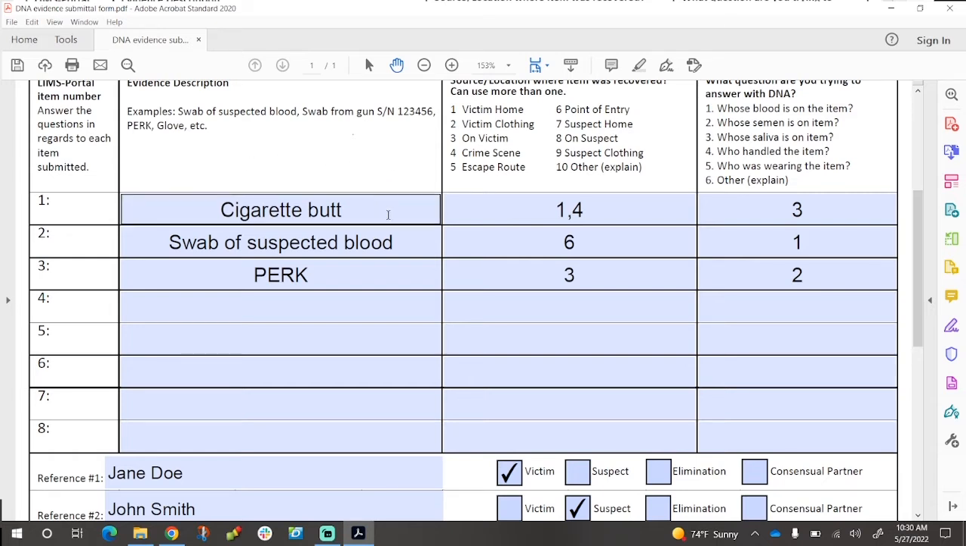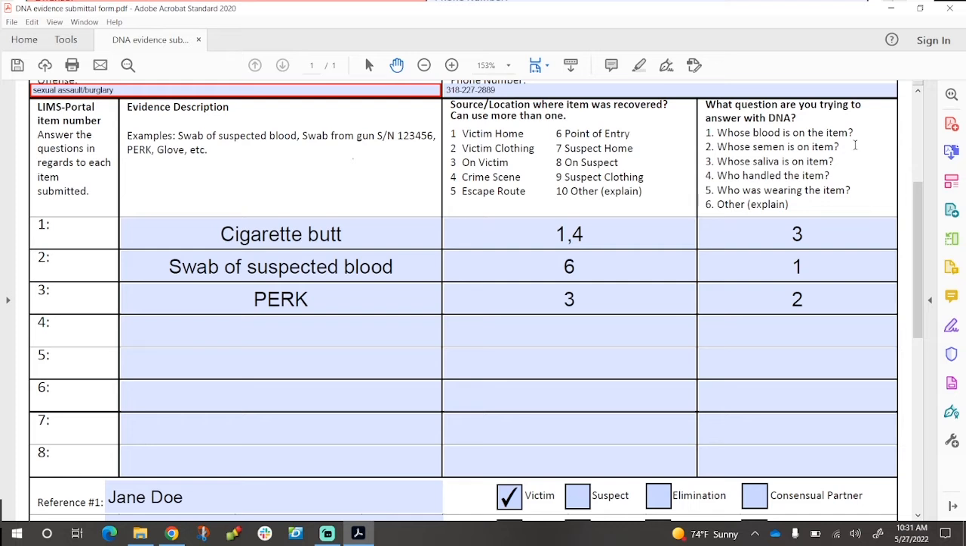So when you are adding your items of evidence, you want to keep a brief description of what the item is, the location of where the item was recovered. So this could be multiple places, like the victim's home and the crime scene or the point of entry, if it was on the victim, and then what are we trying to find out about the DNA? Are we trying to find whose blood is on the item, whose semen is on the item, whose saliva, who was wearing the item, etc. And so you can just enter the number that corresponds with the question that you're asking.